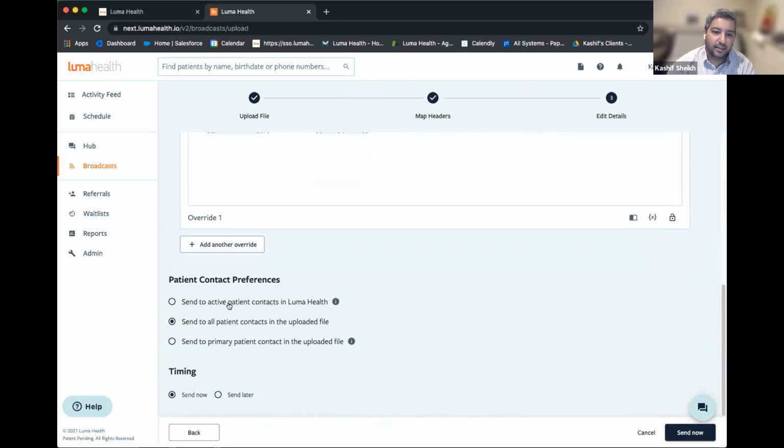As Angie mentioned, these are the settings on how to contact the patient specifically, whether you want to reach out to all active patients in Luma Health, or utilize all contacts in the spreadsheet. Some patients might have both their email address and their phone number. This would send to all. Or I want to send to the primary patient contacts. So I want to utilize Luma's hierarchy of going from SMS to email to voice in that order. The timing, again, the cadence, you can either send later or send now.